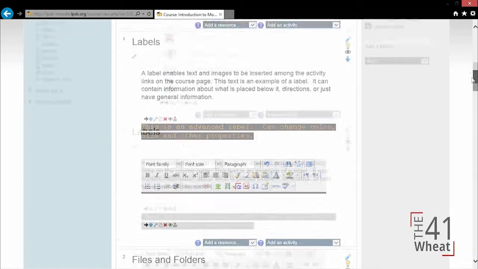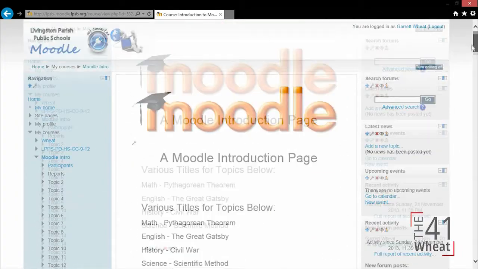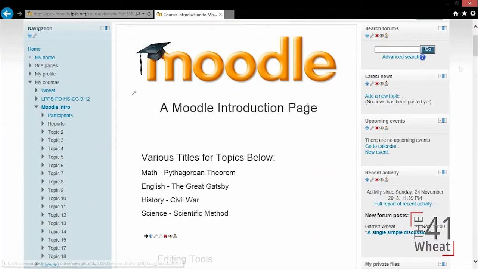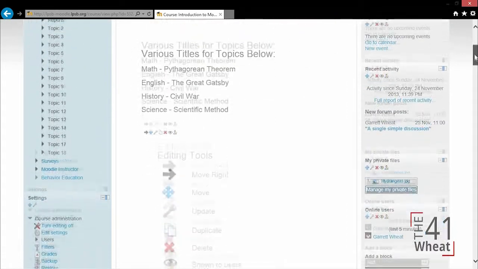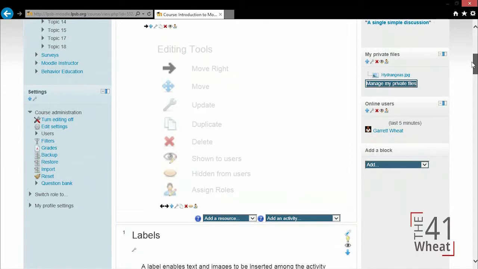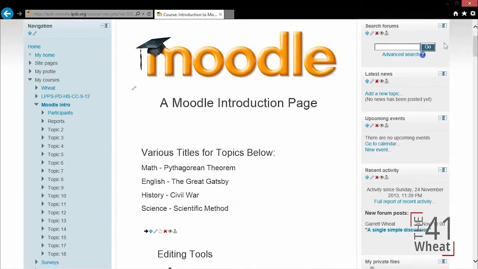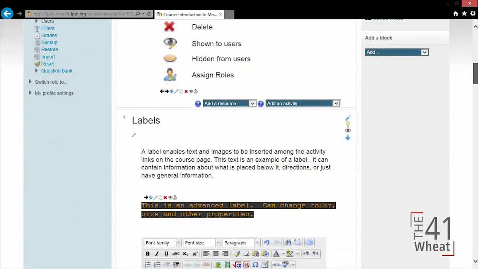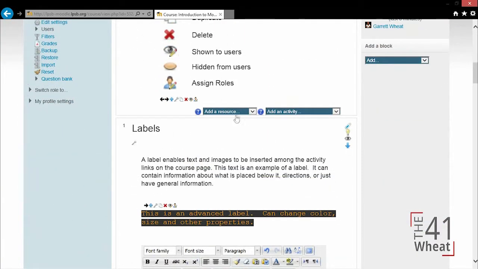All the way at the top, this is our main box, or our introductory box. It does not get a number because this is where you're going to have overall information for the course, not anything specific. So I'm going to turn this back on just so we can see what we're doing with the editing tools. Now, when I come down a little bit, here we have resources and here we have activities.